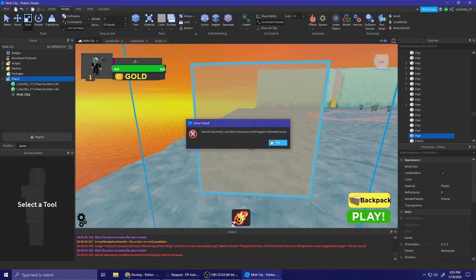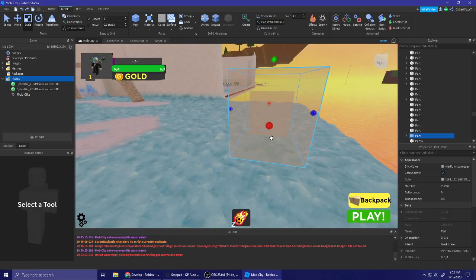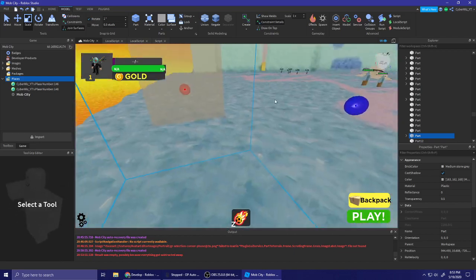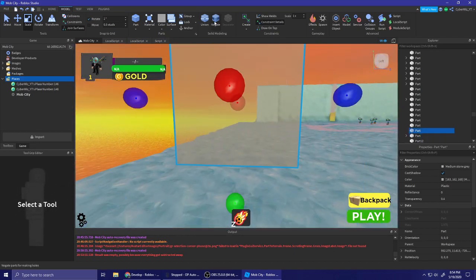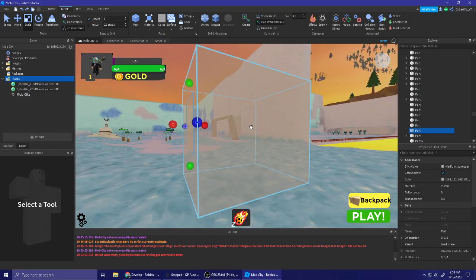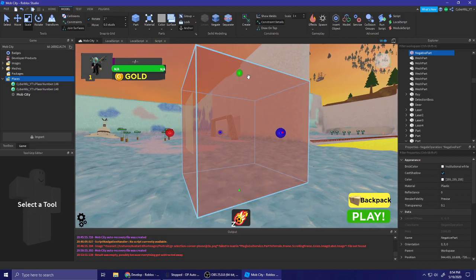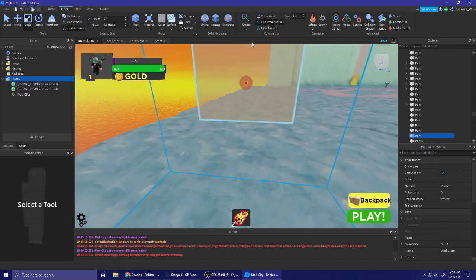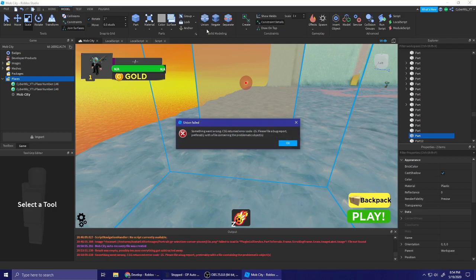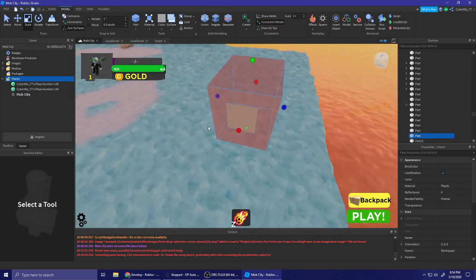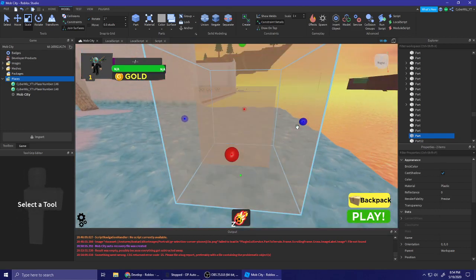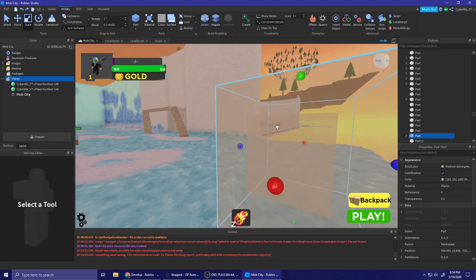Result was empty, but okay, then it's the other way around. So you negate this part that's on front. No, I thought you negate this part. Yeah, I'm pretty sure you negate this part. And then you union. Something went wrong. Fill in a bug report. Well, it usually works, just Roblox is having some errors right now. But that's basically how you create holes in objects.